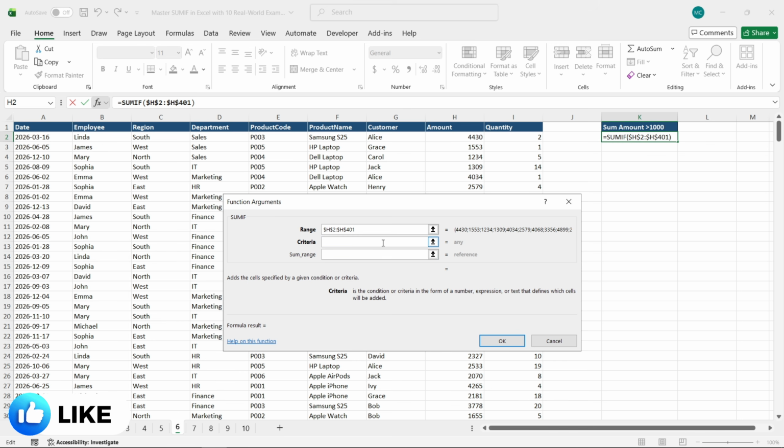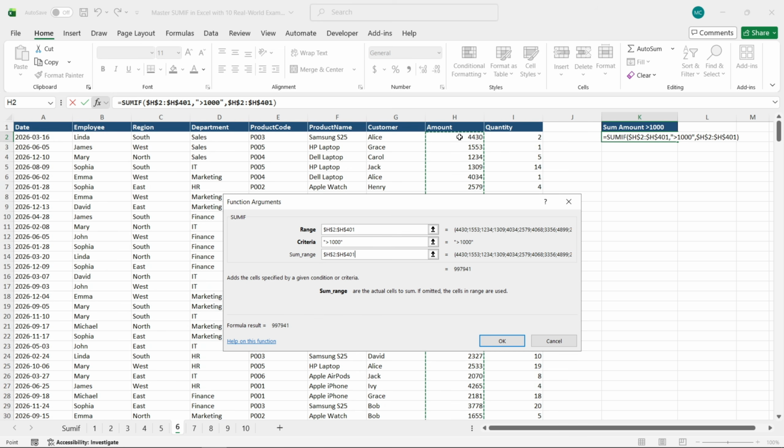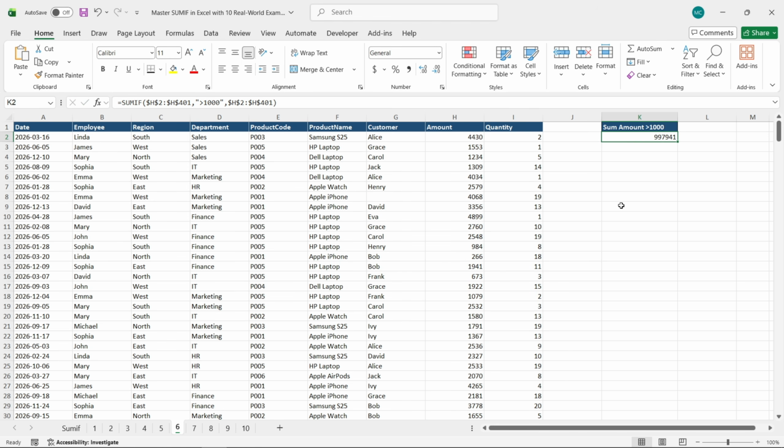Because the condition is based on the sales amount itself, move to Criteria. Type greater than 1,000 inside quotation marks. Now move to sum_range. Again, select from H2 through H401. F4 to lock the range. Click OK. Excel adds only the values greater than 1,000. Every value less than or equal to 1,000 is ignored.